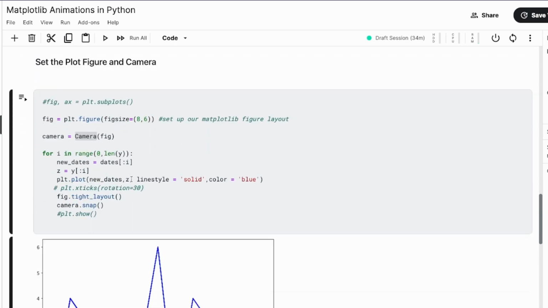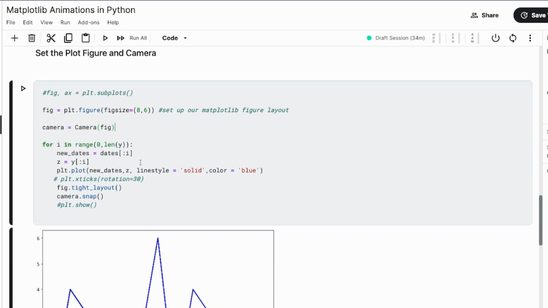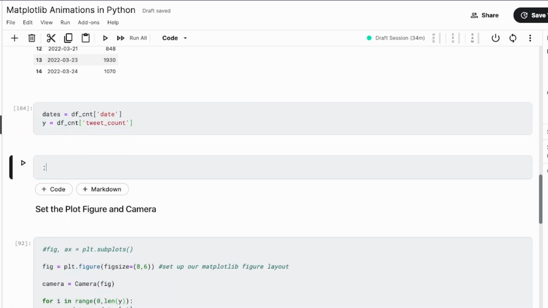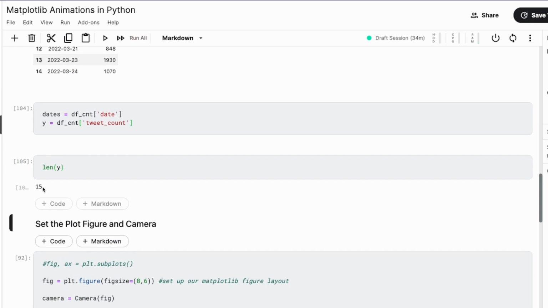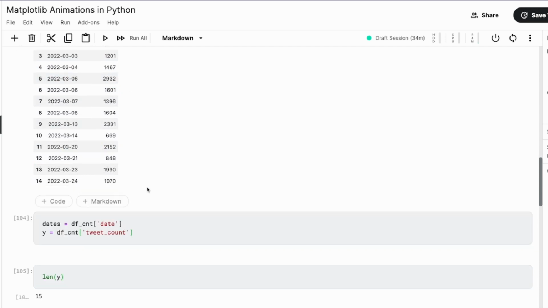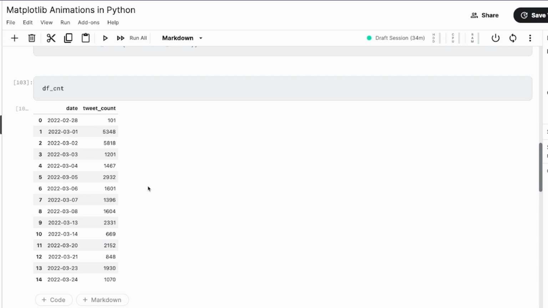The same way, we're going to use a camera and take a snap of every single Matplotlib chart. And how do we decide which Matplotlib chart to take? We are going to iterate from 0 to the length of y. What is the length of y? 15. So for every single element, we're going to make a chart, then another chart, another chart, and then we take a snap at every instance. For example, the first time you would make only one line, the second time two lines, the third time three lines. So it's like a cumulative chart.